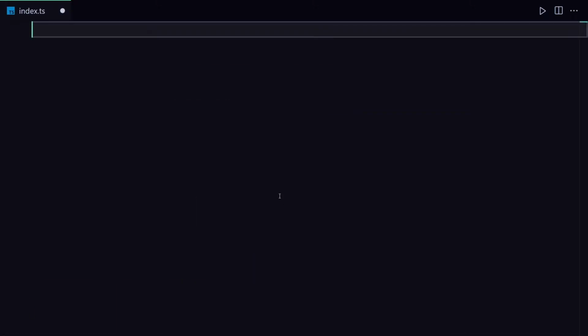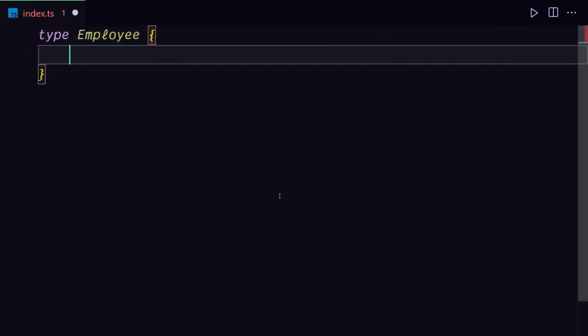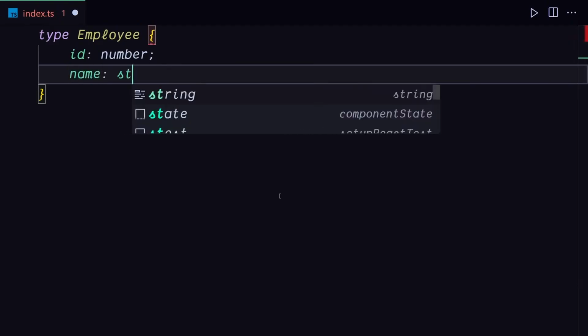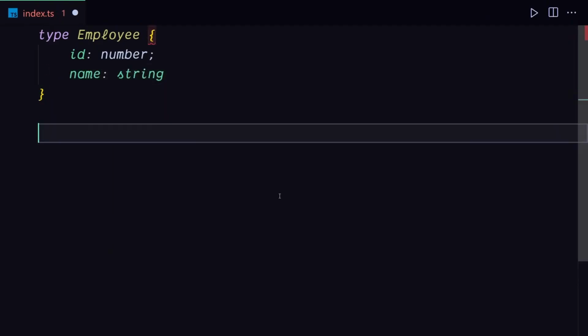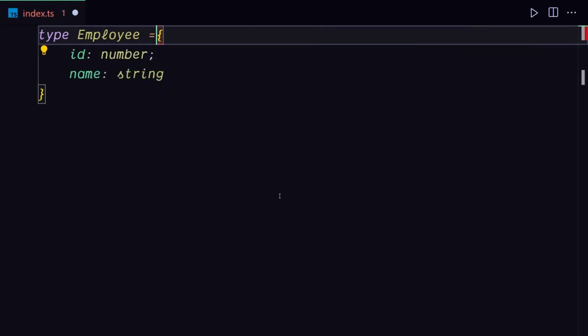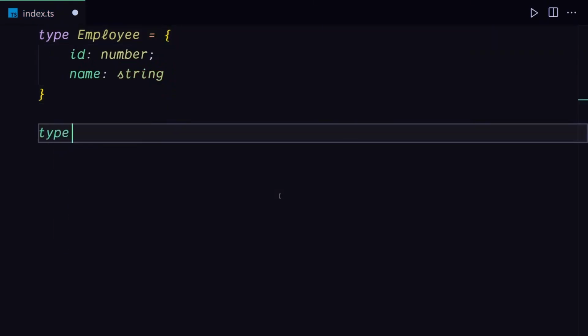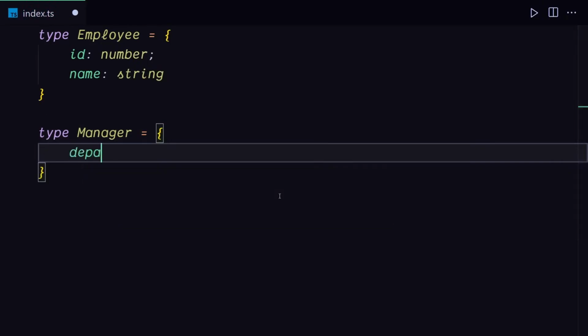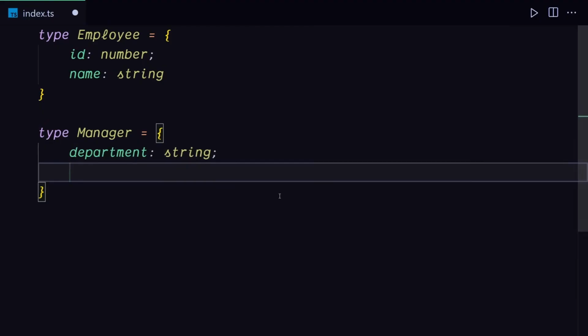So I'm going to just delete all of that code, and I'm going to zoom in, and I'm going to first of all define two types right here, like Employee or something like that, and inside there I'm going to specify the id of number, and also the name will be some sort of a string, and that's that. Now I already forgot to include the equal sign, and here I have to just write a Manager, and the Manager is going to have a department, and for the department I'm going to specify the string, and for the role I'm going to specify the string as well.